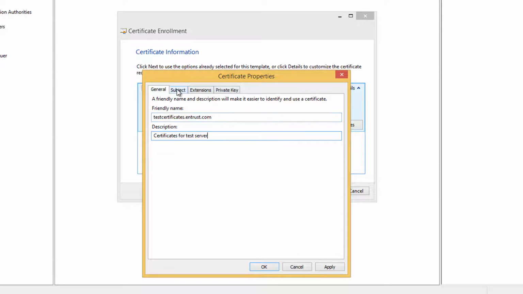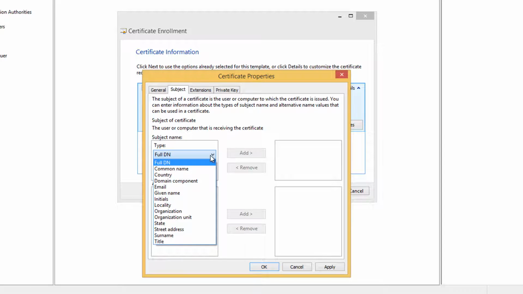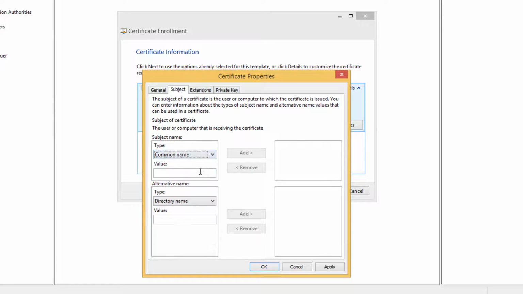Now, select the Subject tab, and on the Subject Name Type drop-down box, select Common Name as your option. Now, type your fully qualified domain name in the Value field, and then click the Add button.